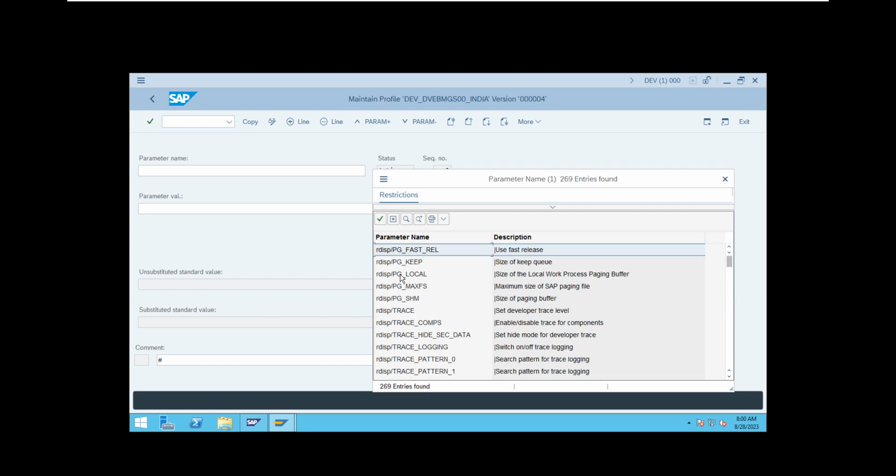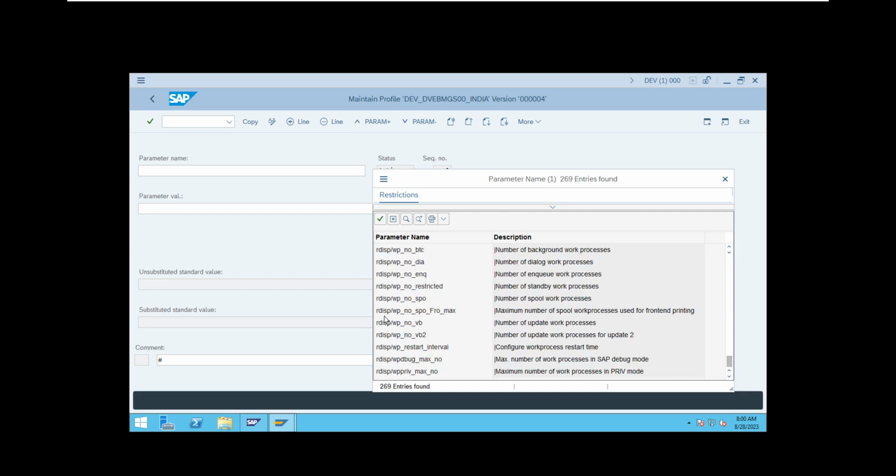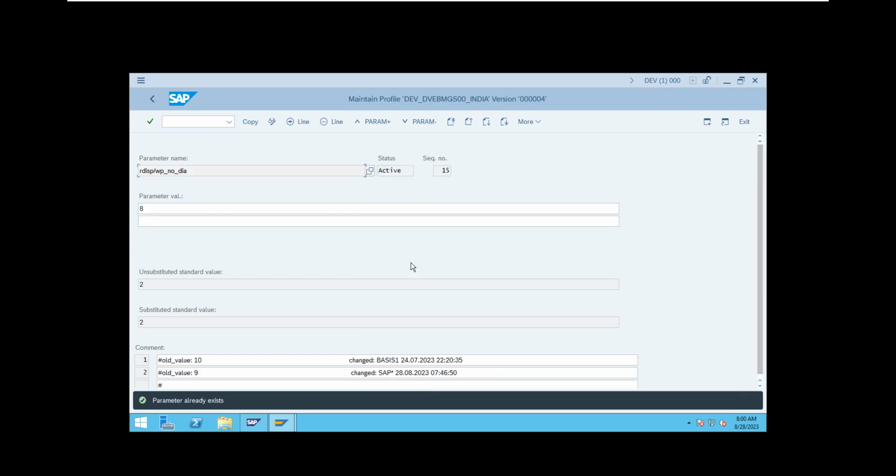It will be in alphabetical order. Go to rdisp slash WP, meaning you have to go through M, N, O, P, Q, R, S. WP underscore number underscore dia. What is the value? 8.